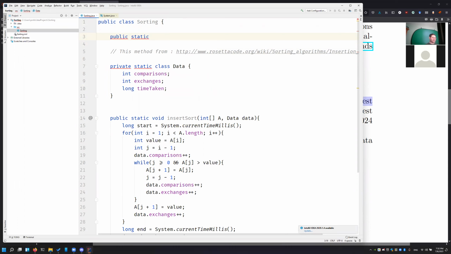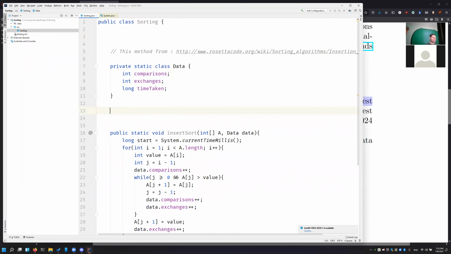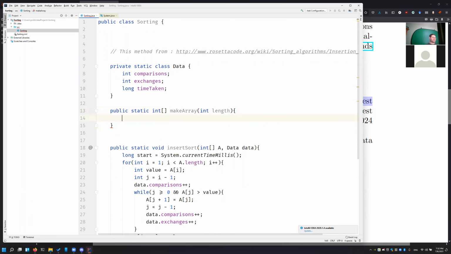Public static int array, make array, and it will give us one of a given size. Because we're going to be doing this a lot, we need a lot of random arrays. Public static int make array, int size. This will make an array of, okay, it's an array, so technically I should call it length here. Okay, move it over here. So we're going to make an array, and it's pretty straightforward. We are going to create an array of completely random numbers.